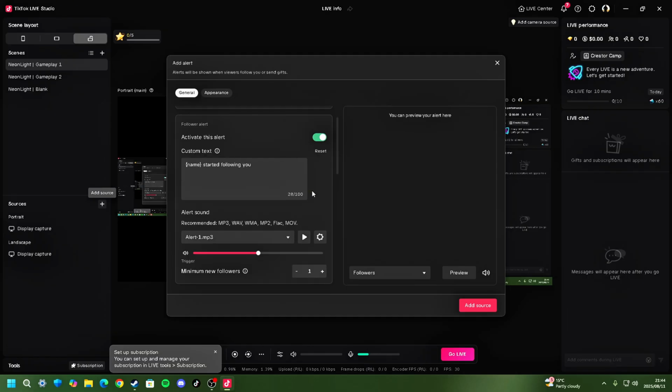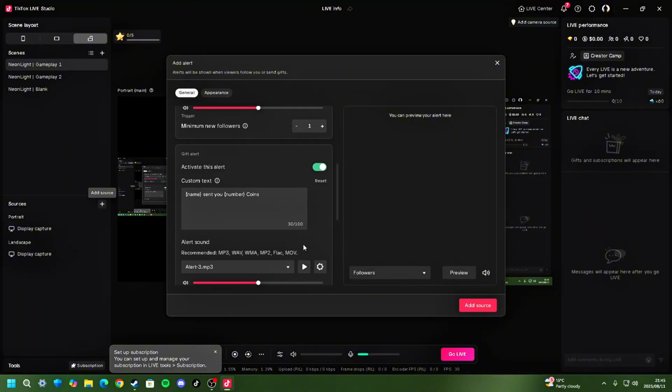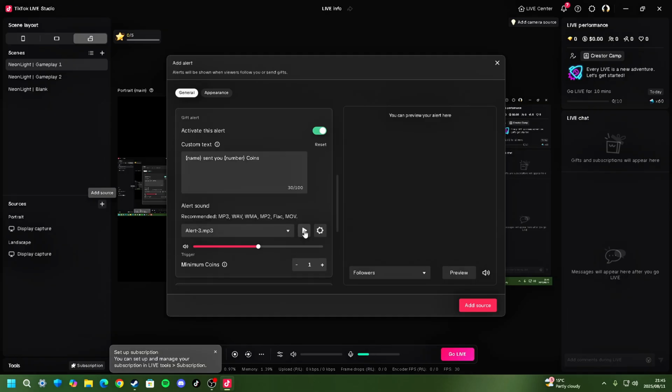As you can see, this is the preview button. If you want to see how it's gonna look on the screen, you're just gonna go ahead and click here. This is the sound it's gonna play. This is the preview. Then this one is a gift. When somebody is gifting you on the live, this is how it's gonna sound. This is the preview.